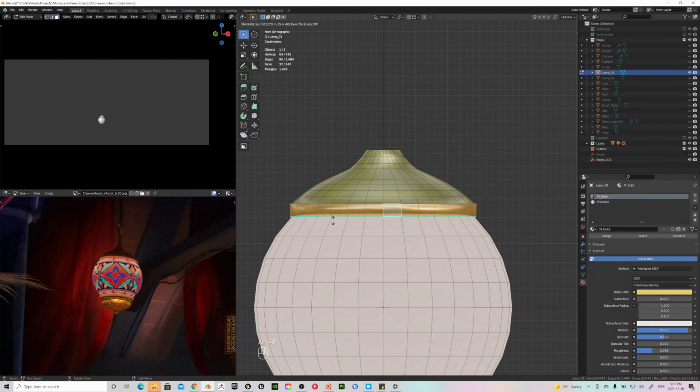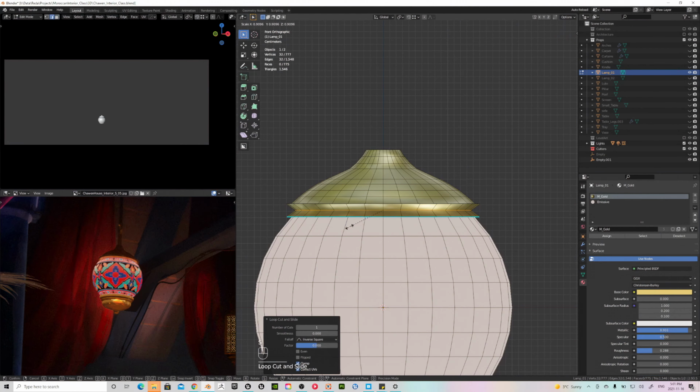Switch to face selection, select these faces and extrude along normals just a little bit. Add a loop cut with Ctrl+R, scale it and bevel slightly.